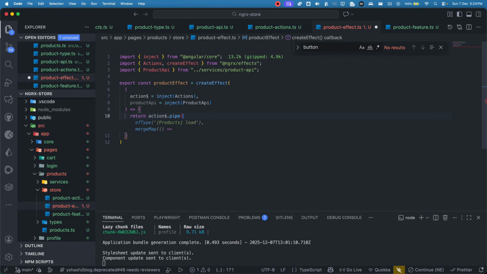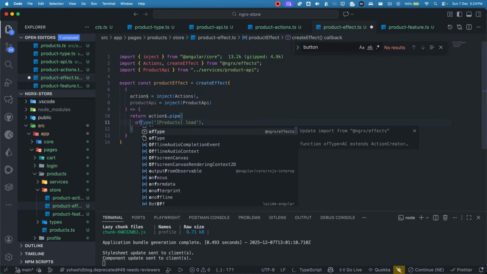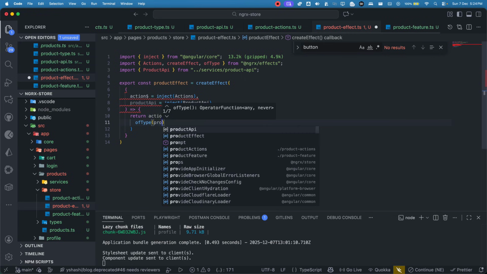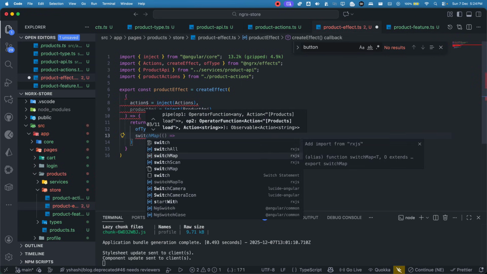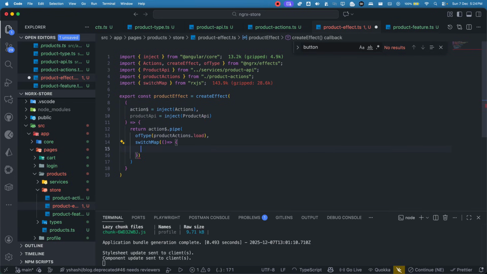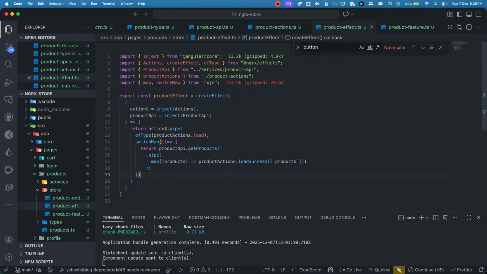We will listen to something called ofType. So we will try to listen to this ofType ProductActions.load, and let's make use of switchMap, and inside that we just return productsAPI.getProducts, and we can make use of pipe, and here we can use the map operator. You can still go with switchMap if you know how to use it. And here you have your products, and this is going to return your ProductActions.loadSuccess, and that's pretty much it. So this will basically load your products.